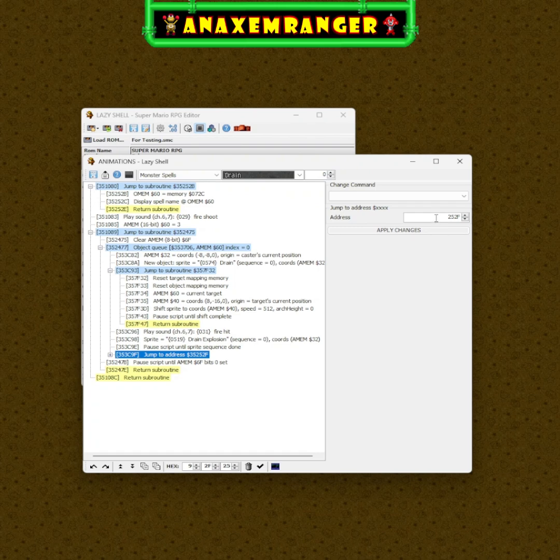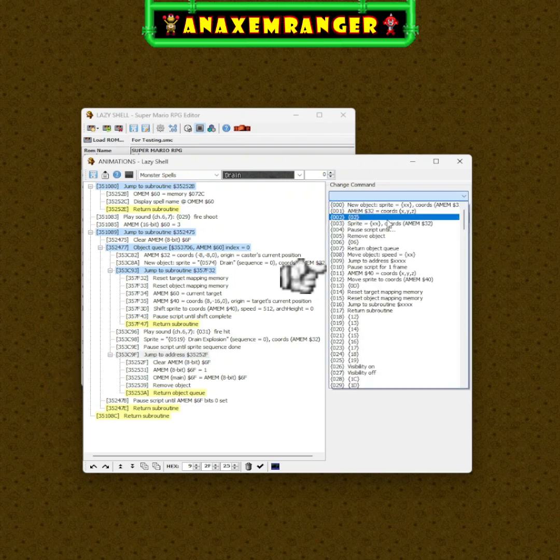You'll see this command used a lot for repeated lines of code. For example, you'll see this group of commands that resets some memory-related information and removes the current object in just about every spell. Rather than entering the same group of commands over and over again, you can enter it once and then just jump to it whenever you need it to save on space. Pause script for one frame. It does exactly that. You'll sometimes see this command used as filler in the animation. The game puts this command here if there is no other command at that address.